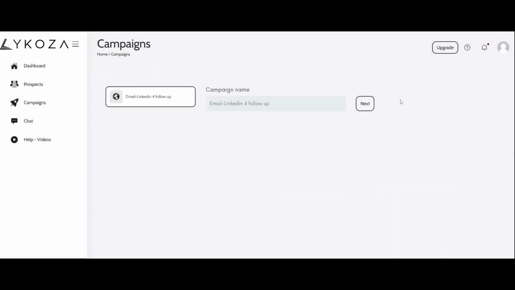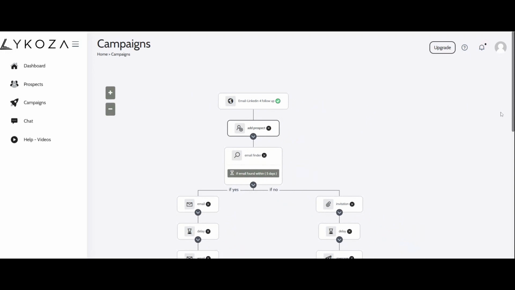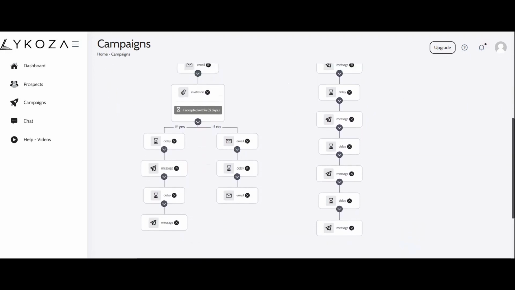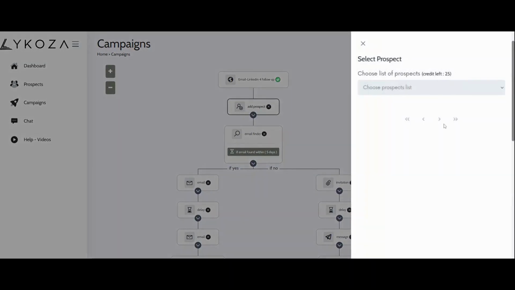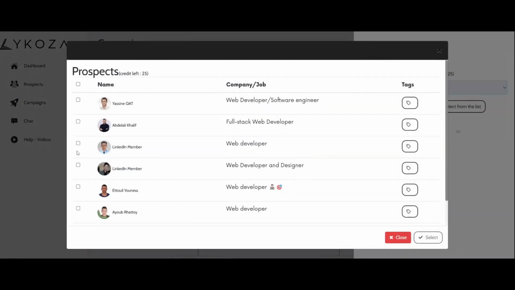You can choose the name of your campaign if you want, it's optional. And then a plan will show up. We made it easier for you to understand more this template. Next, you're gonna add the list of your prospects. You can either choose all the prospects or select one of them from the list.